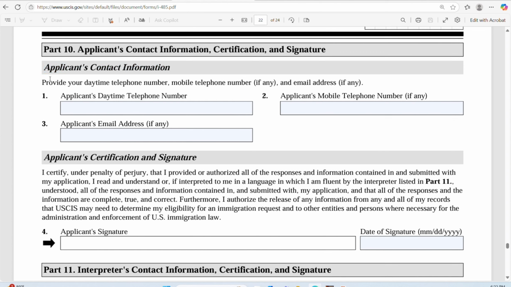Now, applicant's contact information. Provide your daytime telephone number, mobile telephone number, if any, and email address, if any. So applicant's daytime telephone number, if any. If not, you can put NA. Applicant's email address, you put your applicant's email address right here at gmail.com.